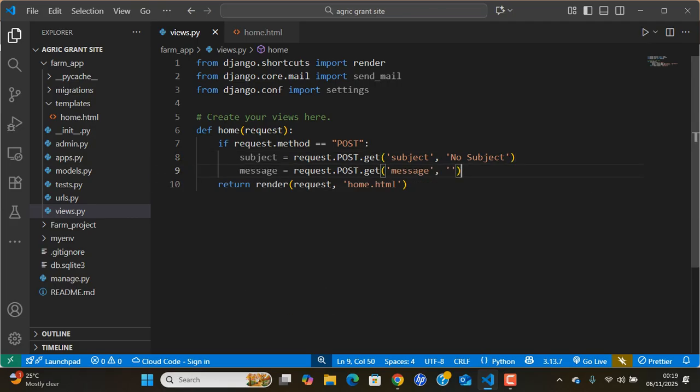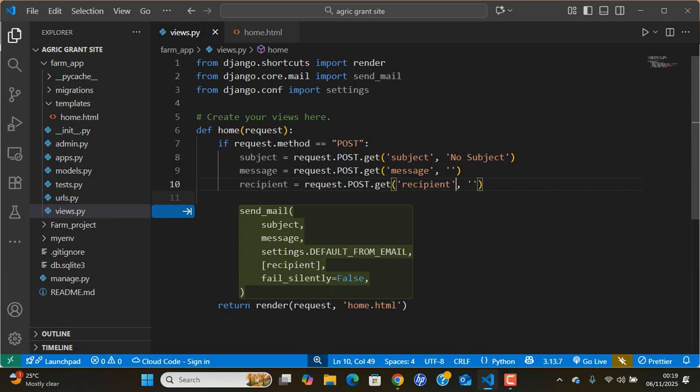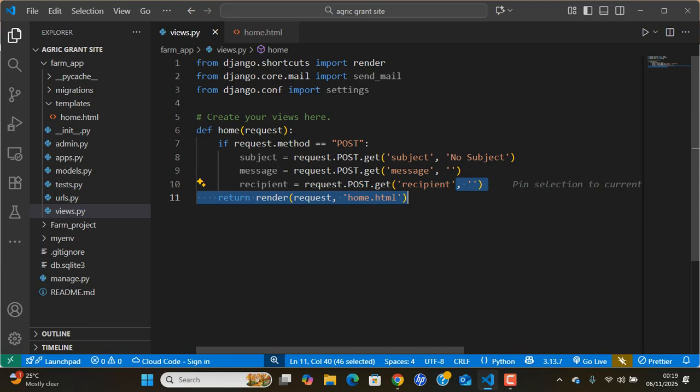and then get the recipient, not actually the recipient of this email, but here I want to get the from email. So who is sending this email? And then here is the recipient. Who am I sending this email to? Okay, and finally fail silently. As you can see here, it is exactly as we saw in the first example. The only difference here is that we are collecting these things from the HTML form.